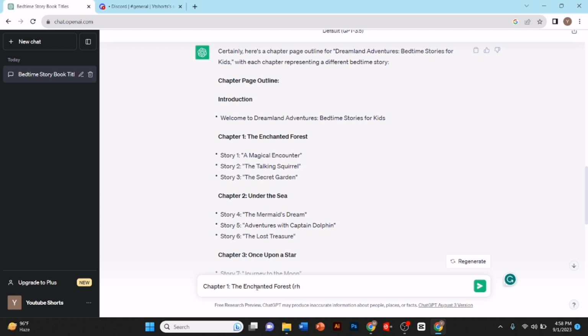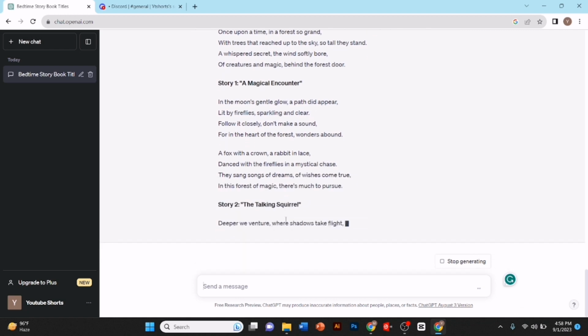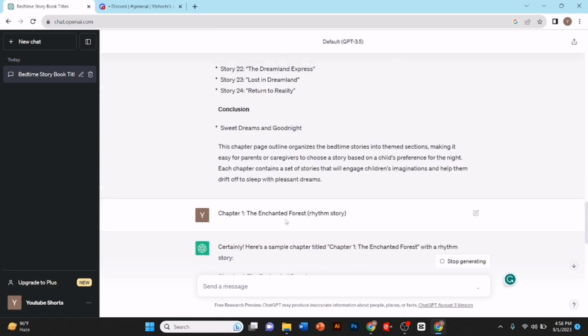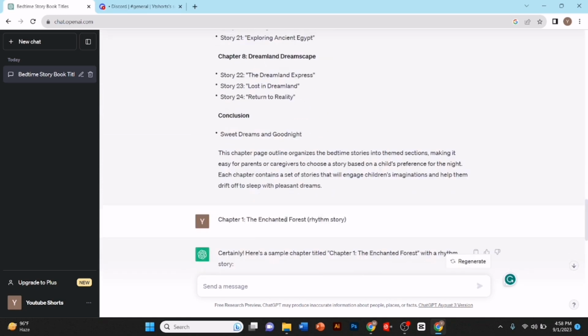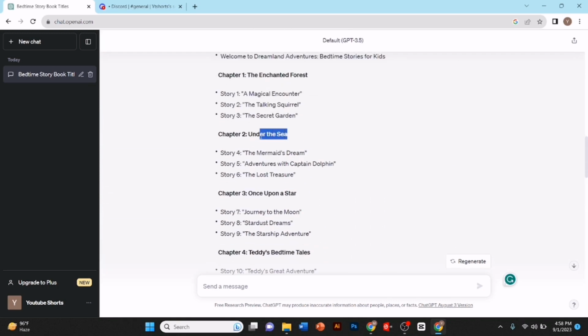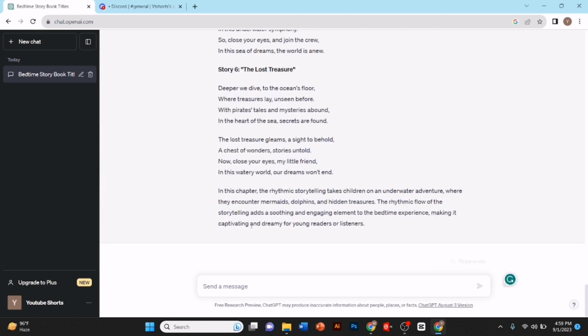and write rhythm stories and generate. Now I will do this for every chapter. Chapter 2, under the sea. Enter. After doing it for all the chapters, we'll have a complete storybook.